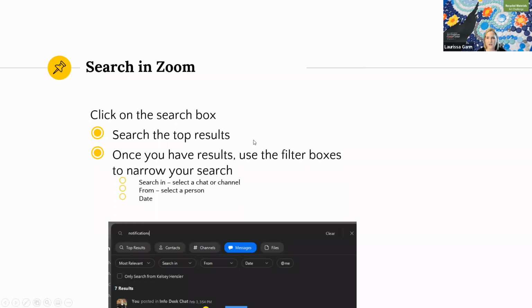You can also click on the search box in Zoom to search. It's clunky just like in Teams, and I should have shown it in Teams, but it's very similar in Teams. Do your search and then use your filters. So search for the keyword you're looking for, and then you can filter to top results, to contacts, to channels, to messages, to files. You could also search in a specific channel or a date or a time. So search first and then use your filters.